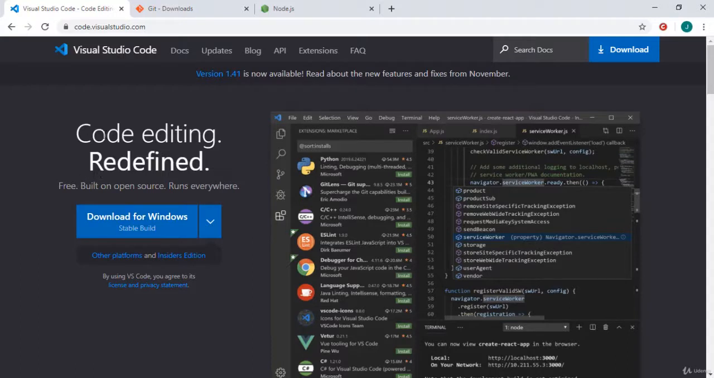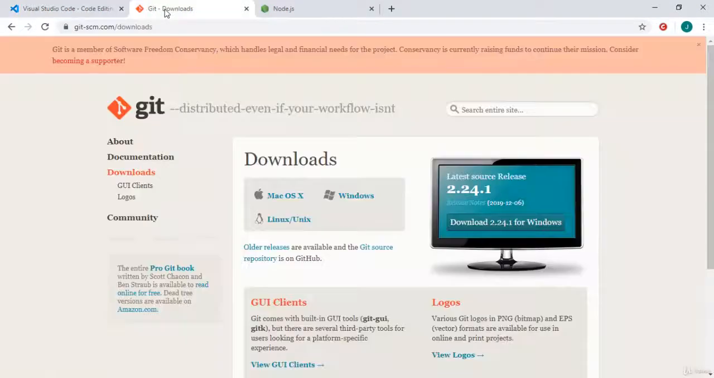After installing Visual Studio Code, you also have to download Git Bash. Okay, because when we deploy our Node.js application on the internet, we need Git. So that's why it is recommended that you install Git Bash at the start of this course.